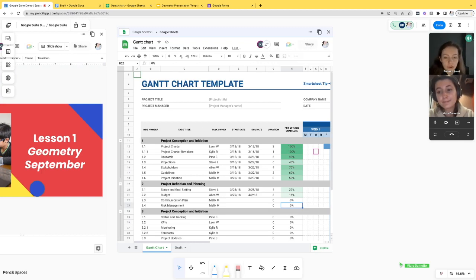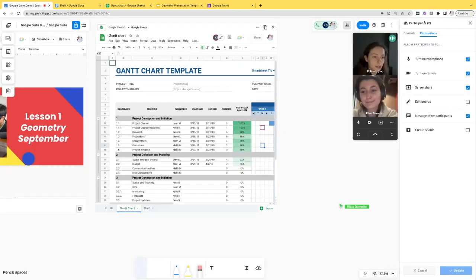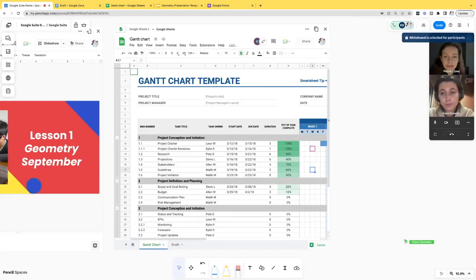As a host, I can also disable editing from the whiteboard. If I lock the whiteboard or disable editing permissions, my participant will no longer be able to edit the document, regardless of which document it is, and also regardless of whether or not editing access is enabled in the document. When I unlock the whiteboard or re-enable the edit boards permission, my participant can now edit the document.